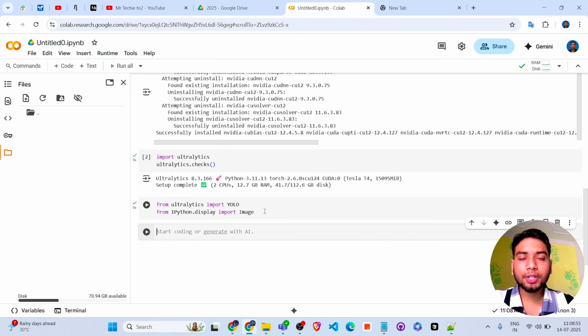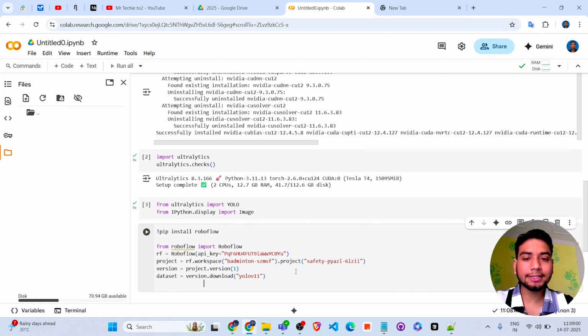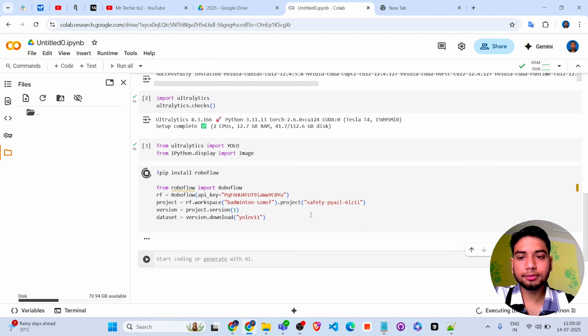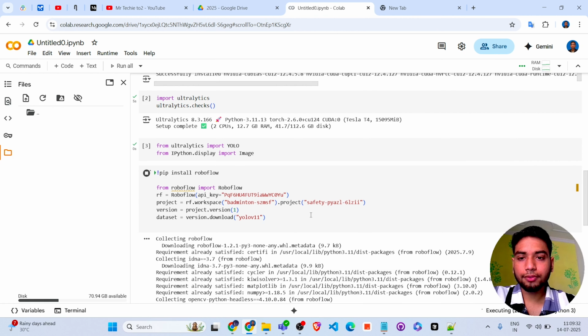Okay, so now paste the code which is YOLO's library for downloading the data set. Here is the code we copied from the Roboflow website. Just run it, and you see in our directory there is no folder or any data set. So just run it for downloading our dataset in our directory, in this folder.